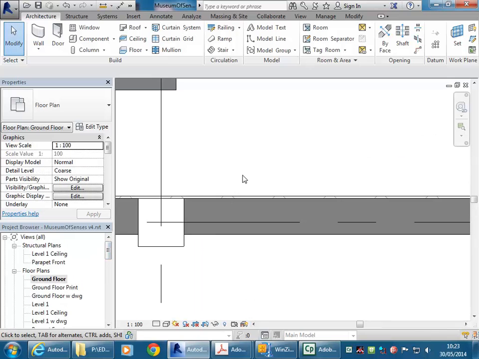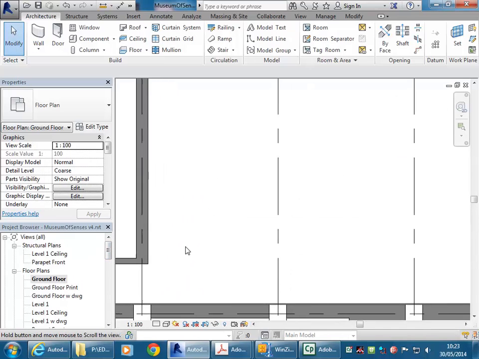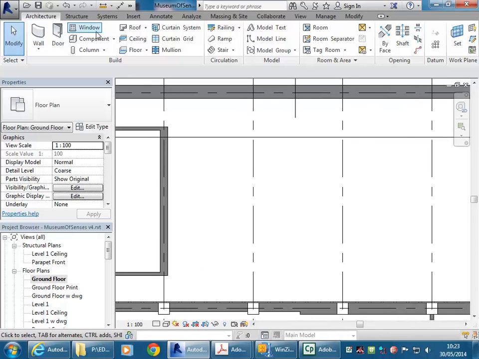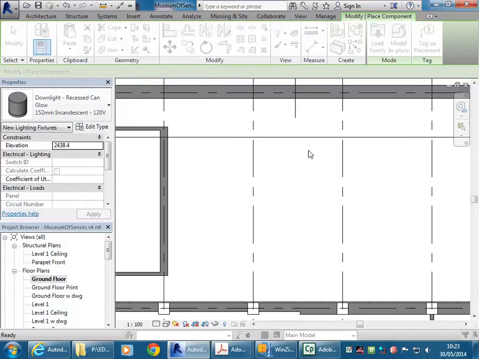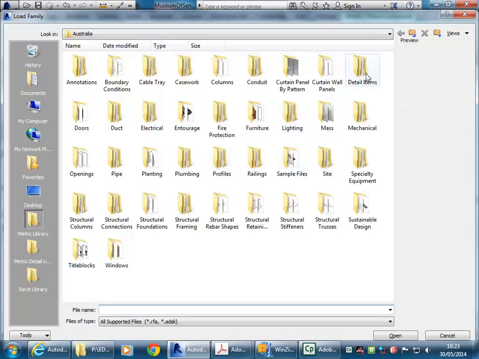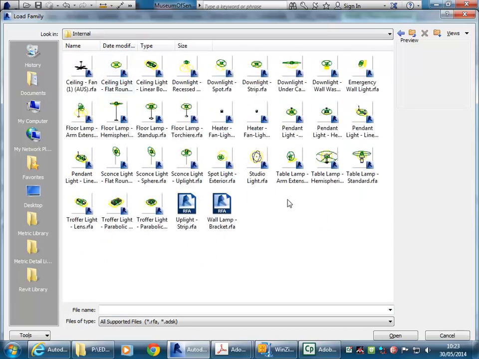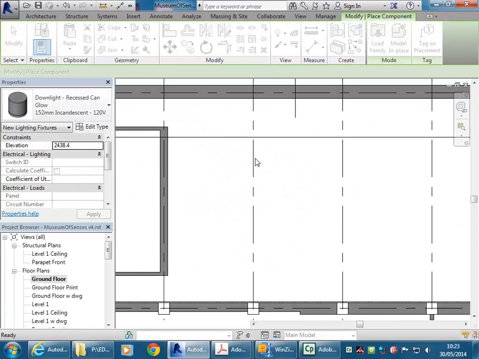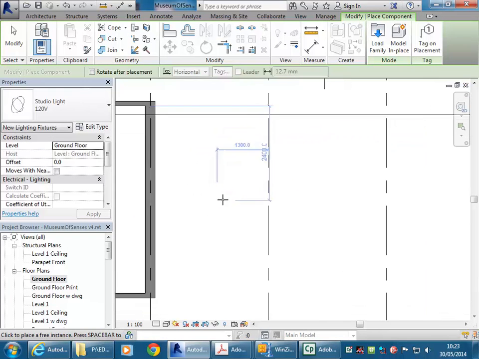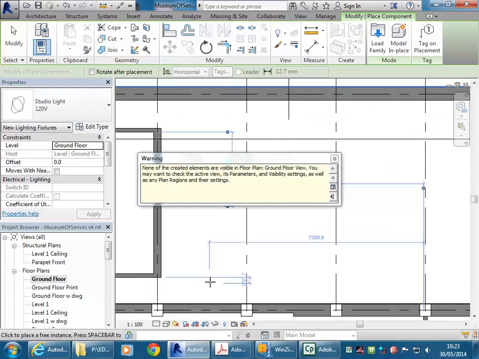So back in the ground floor plan, I'm going to put in, again with the component tool, load family, the studio light. So this you'll find in any of the lighting folders. Okay, so architectural, internal, and here we are, studio light. Okay, so studio lights are a floating light. If you haven't used them, I'm just going to put one in the middle here. It's telling me I can't see it in this view.